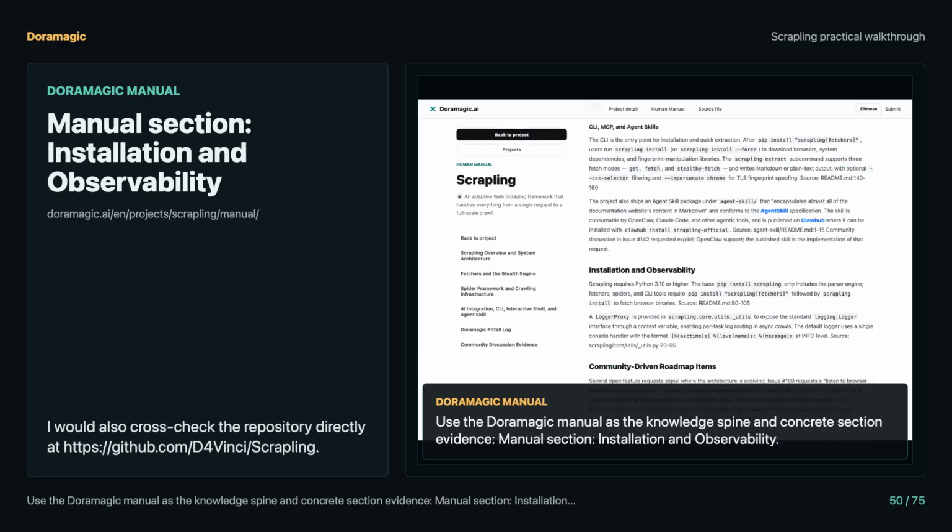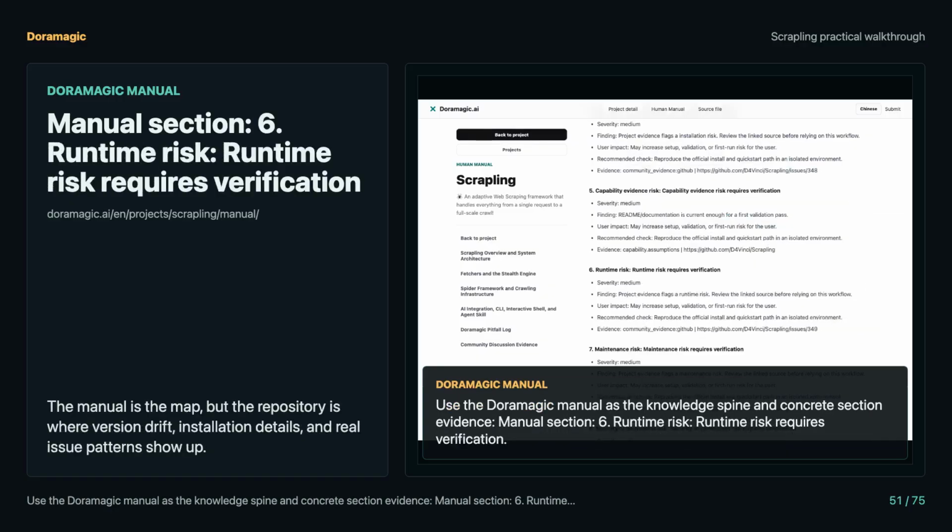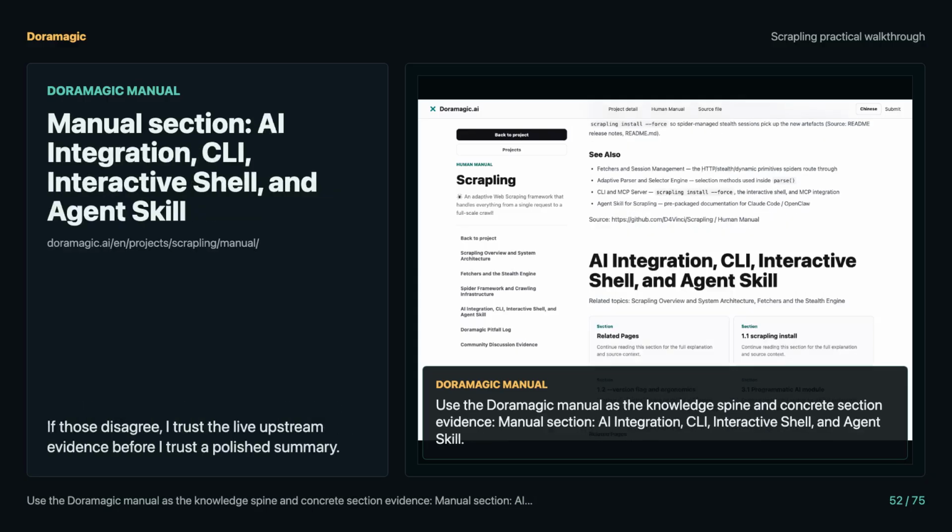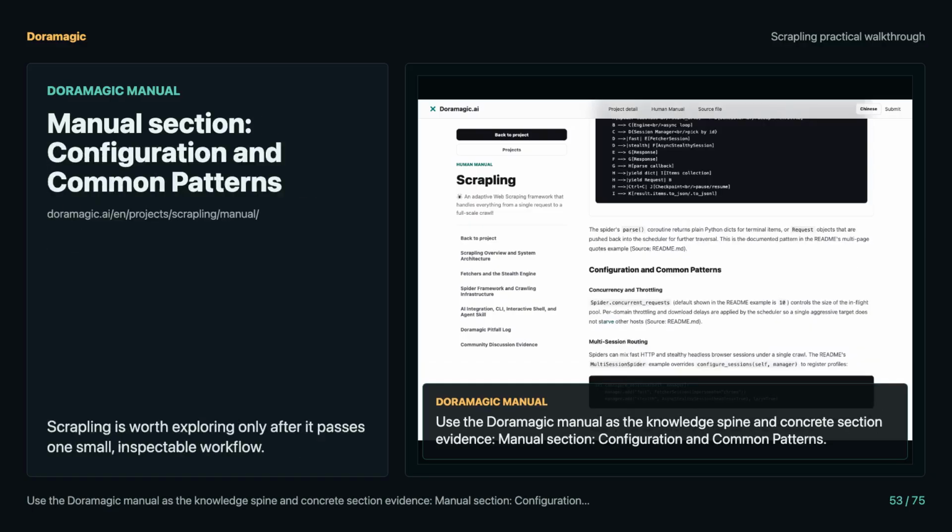The important thing is the habit: manual first, source second, tiny run third, evidence before trust. That is how I would keep Scrapling from becoming another tool that looked promising for an hour and then created a maintenance problem for the next month.